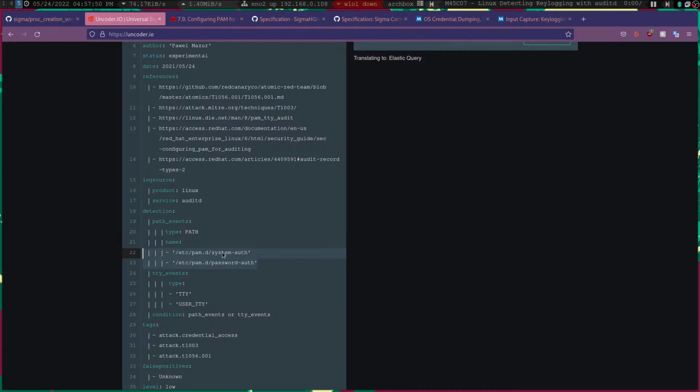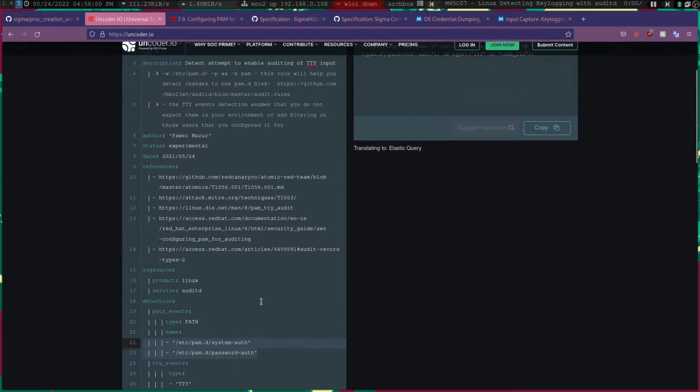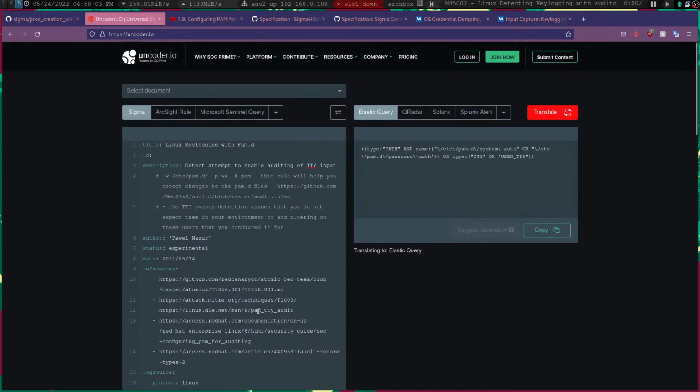The next thing that is going to happen is that you will see the TTY events appear, as we have seen in my Red Hat. So I think it would look something like that. Well, maybe it requires some tweaks.